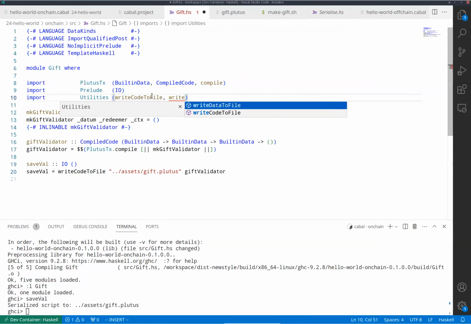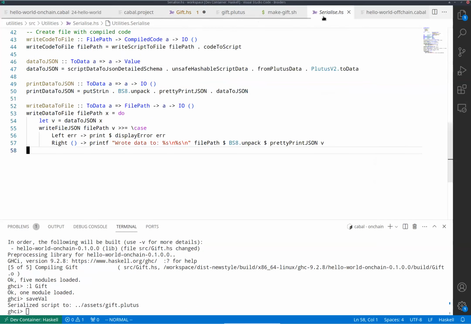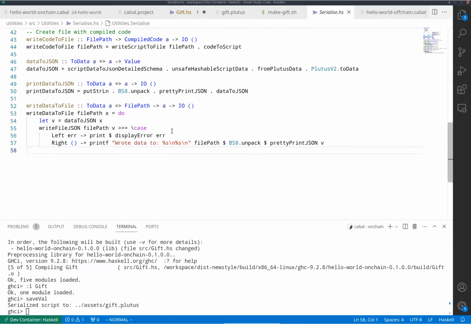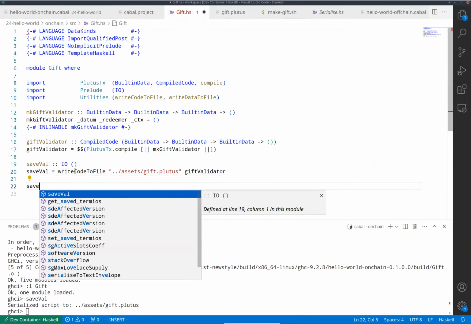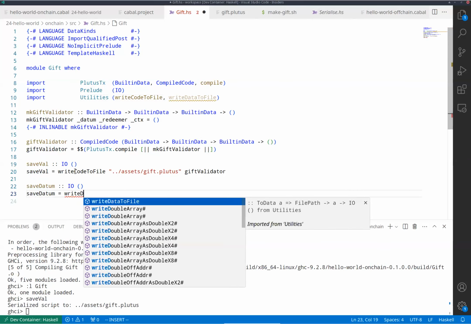Right. Write data to file. I need just a file path and a Haskell value that can be serialized to data, and then it will write that to a file. So let's do this here: save unit datum, or save datum. Datum. So, write data to file.